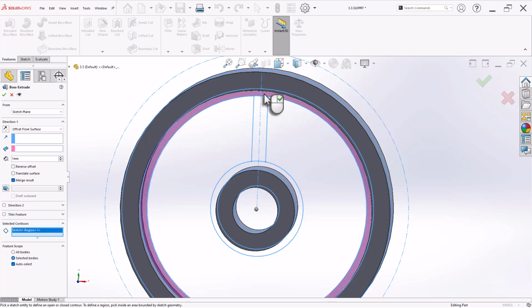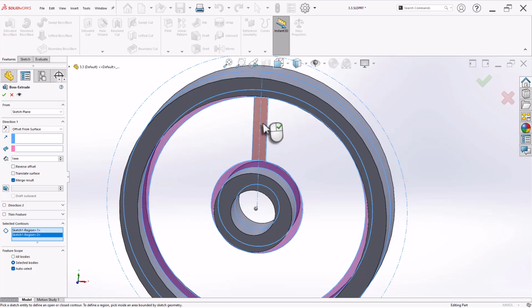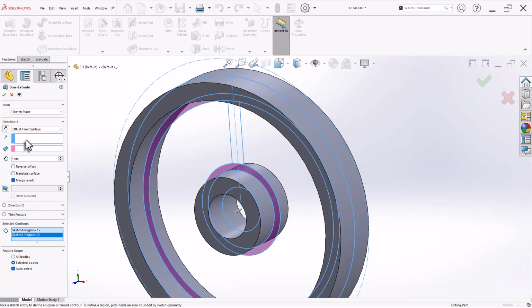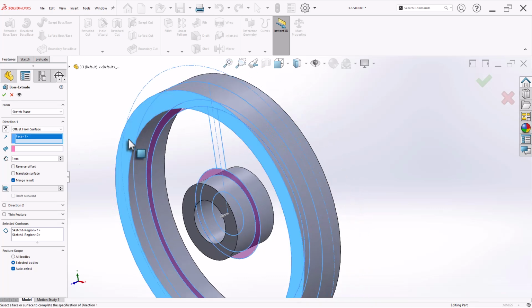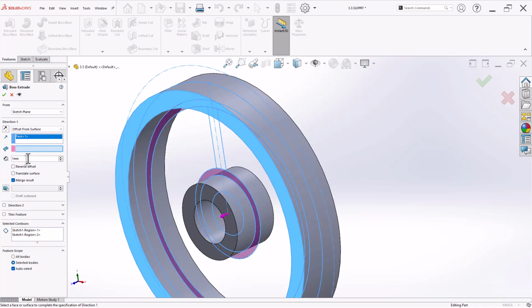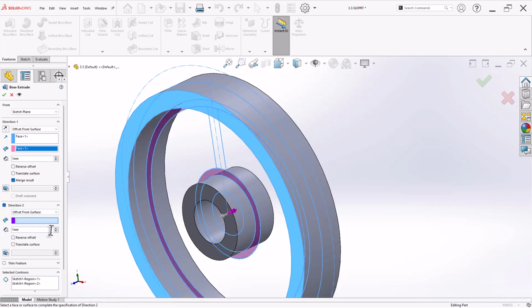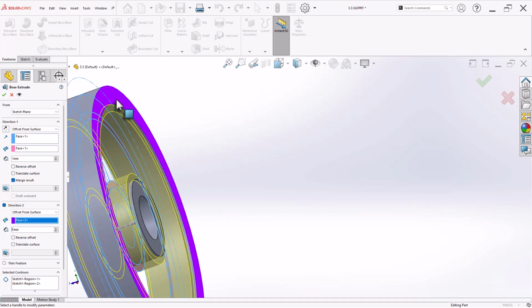This ring, and later we'll extrude this part so that we have a separate feature to create a pattern. So here, from offset surface, this is our first part. Let's go systematically. Instead, offset from surface, this is one. For direction 2, offset surface, select this one.